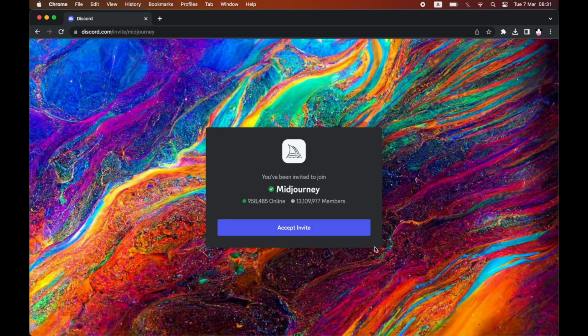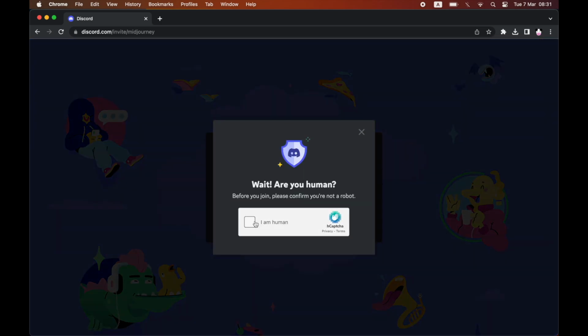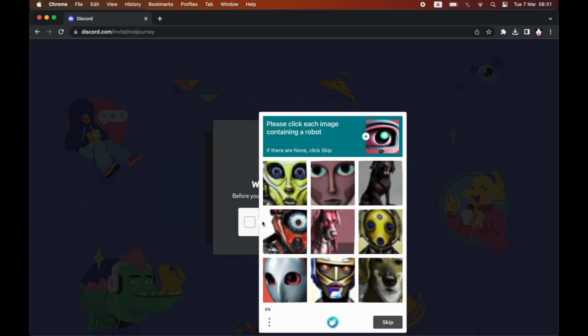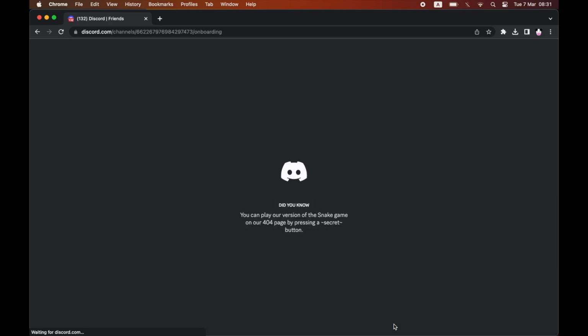Then you'll want to click on accept invite. You might need to log into your Discord account before this and also sign up for an account if you don't have Discord already. But once you've logged into your account or signed up, or if you're already logged into Discord, you have to do the little image thing to verify you're a human. Once you've done that, it will accept the invite, it will open the Discord app, and then it'll just ask you two questions.